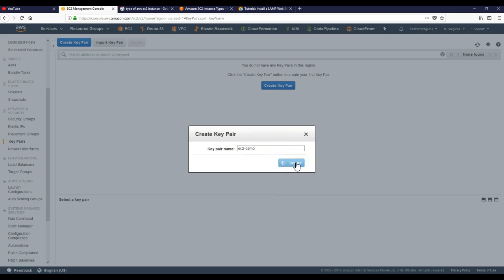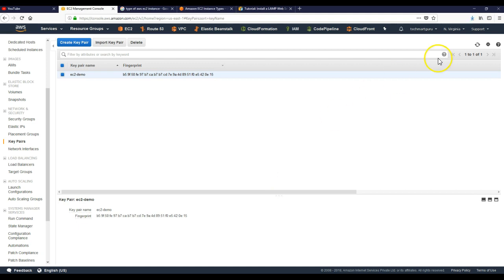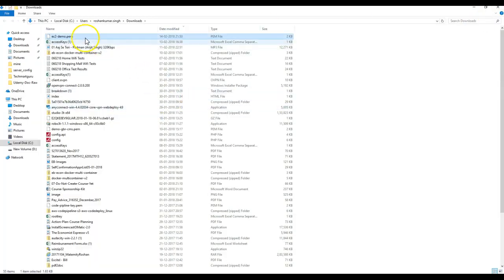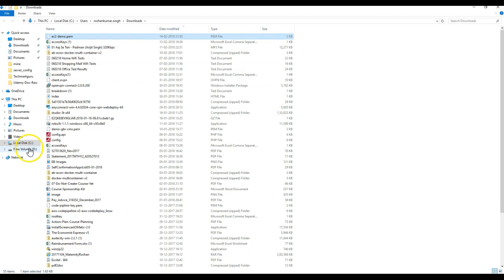Okay, I am going to create it. After creating it, it will automatically let me download and save the private key. I am going to click yes. Okay, let's see where it is. Here we can see this is our key pair.